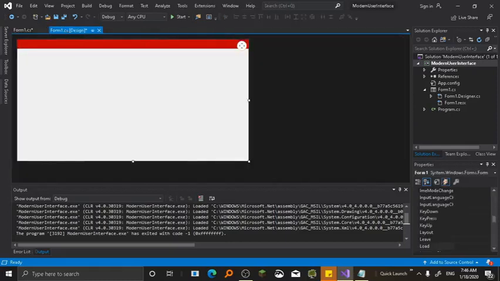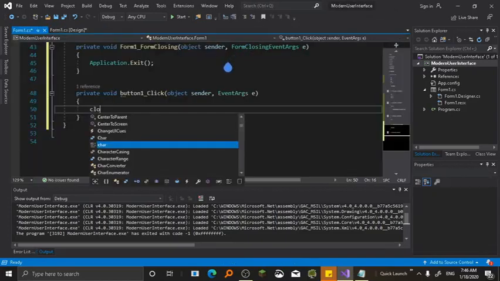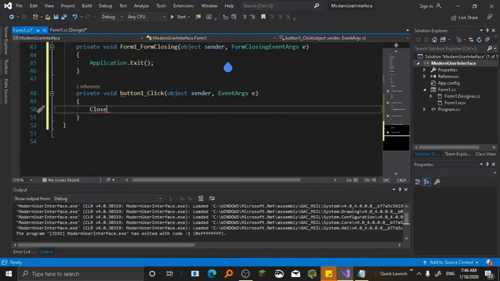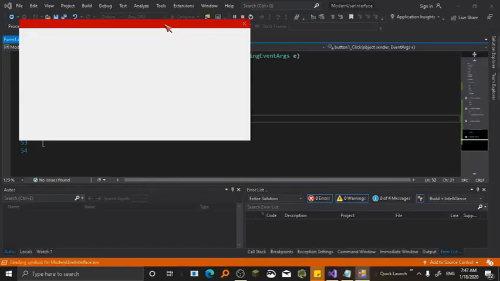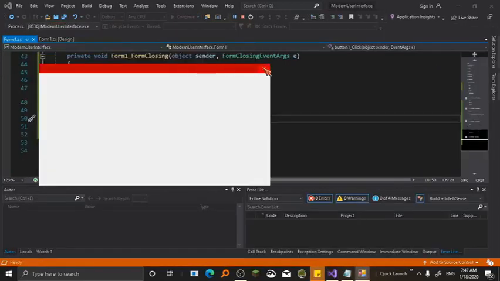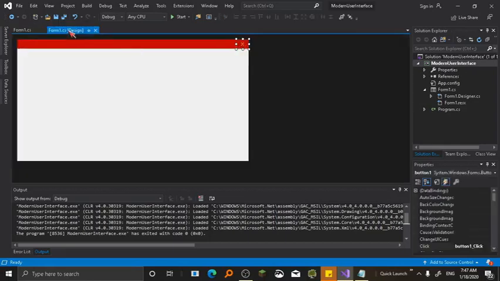Now double click your button, type close. There we go. Now we save all, and then we run. There we go. It is working.